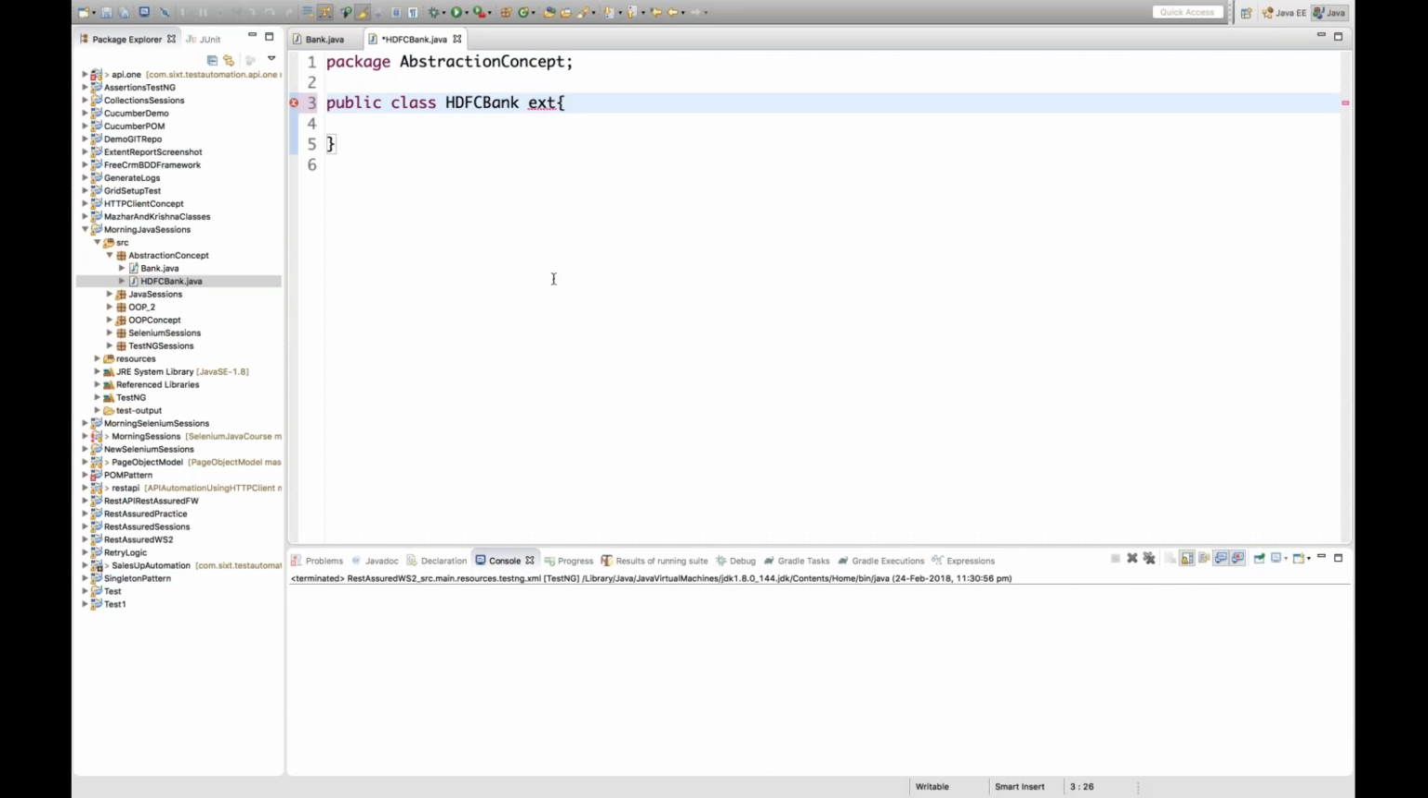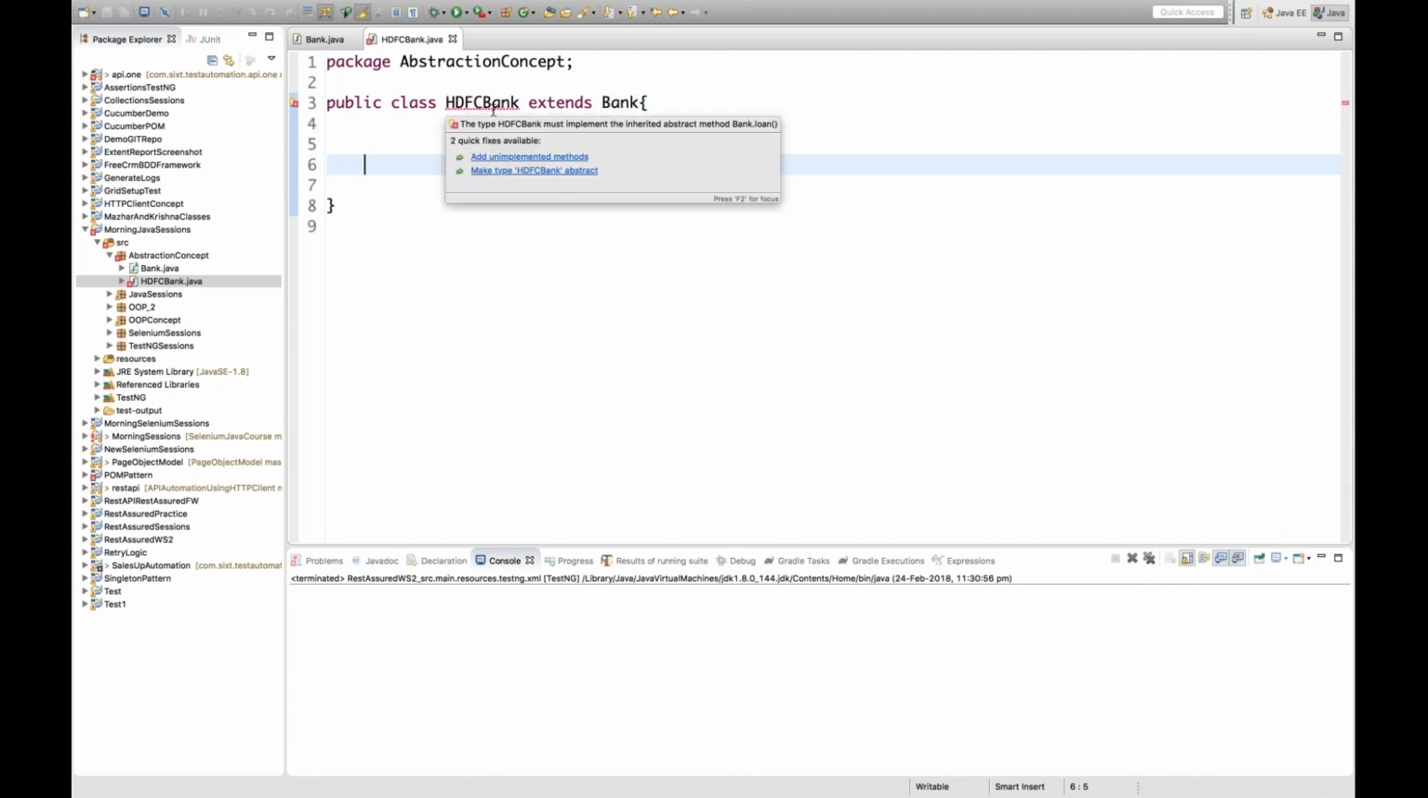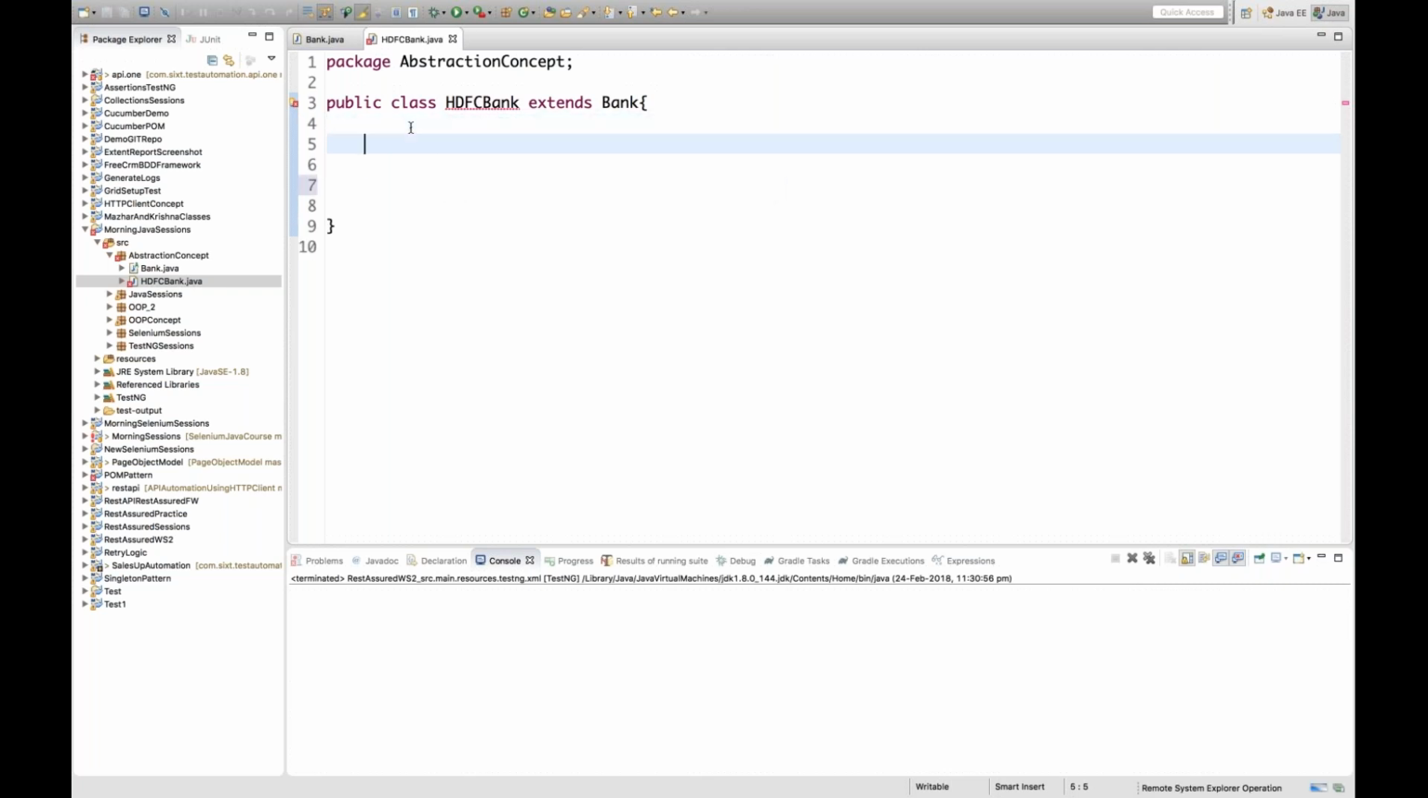That we have already covered the inheritance part, extends Bank. Now it's giving you one error. If you read this particular error, it's saying that SDFC Bank must implement the inherited abstract method Bank.loan method. So here is a concept, guys.